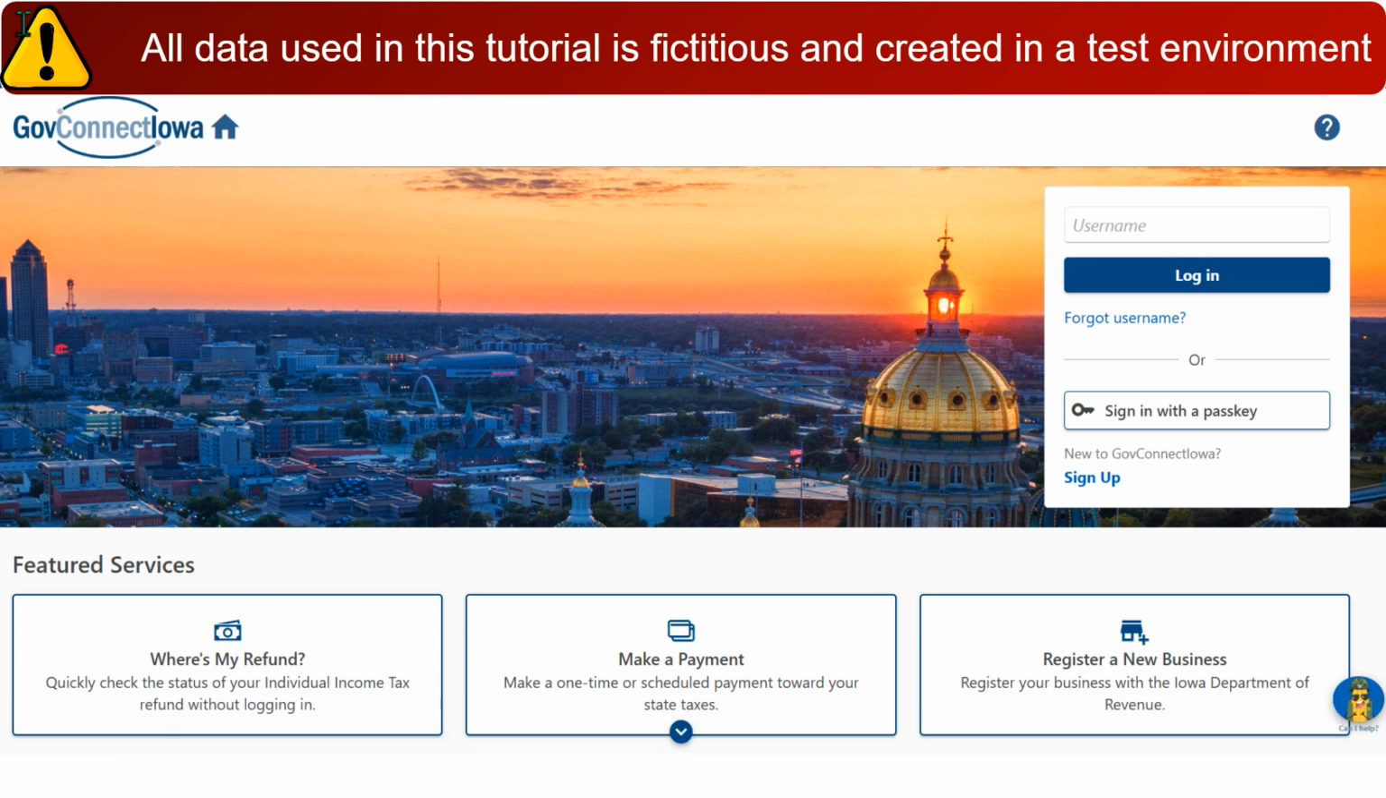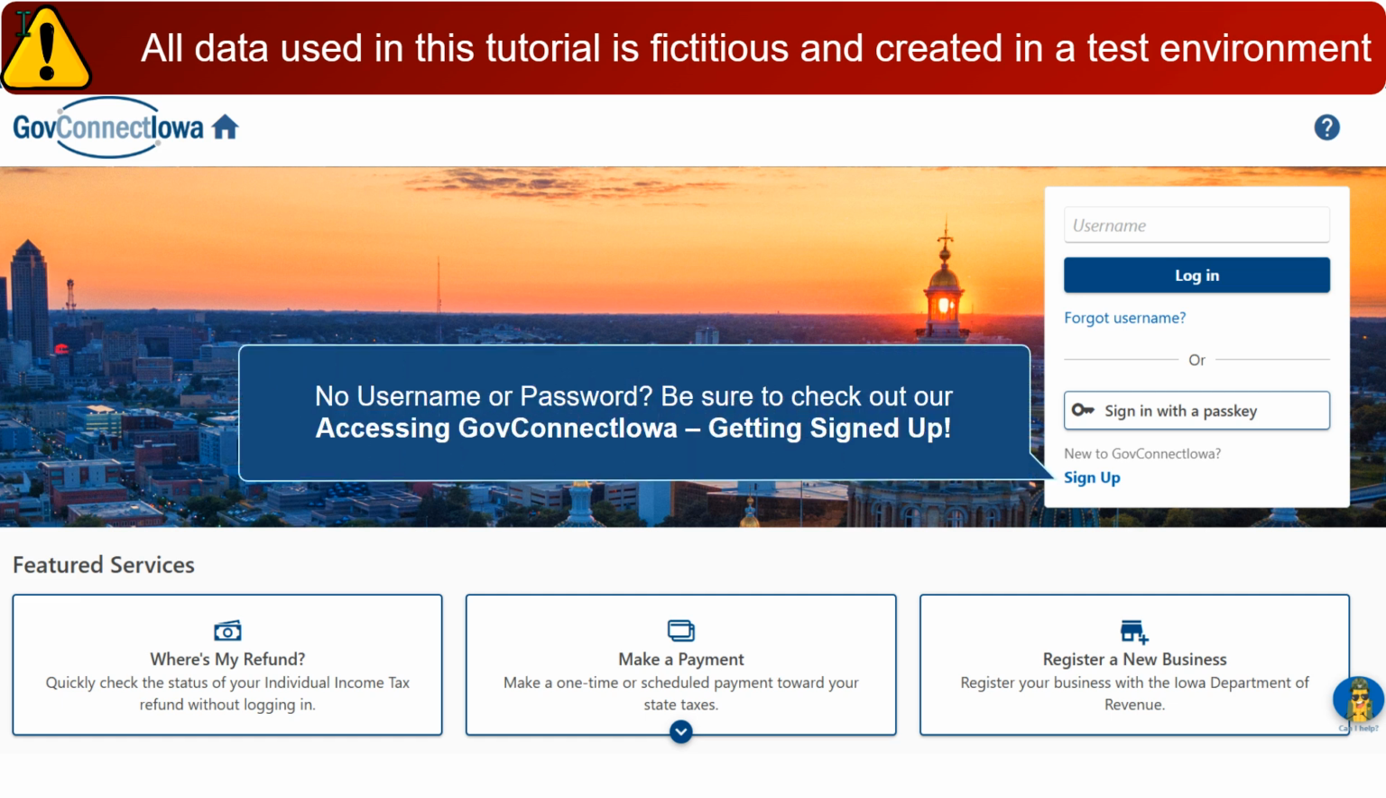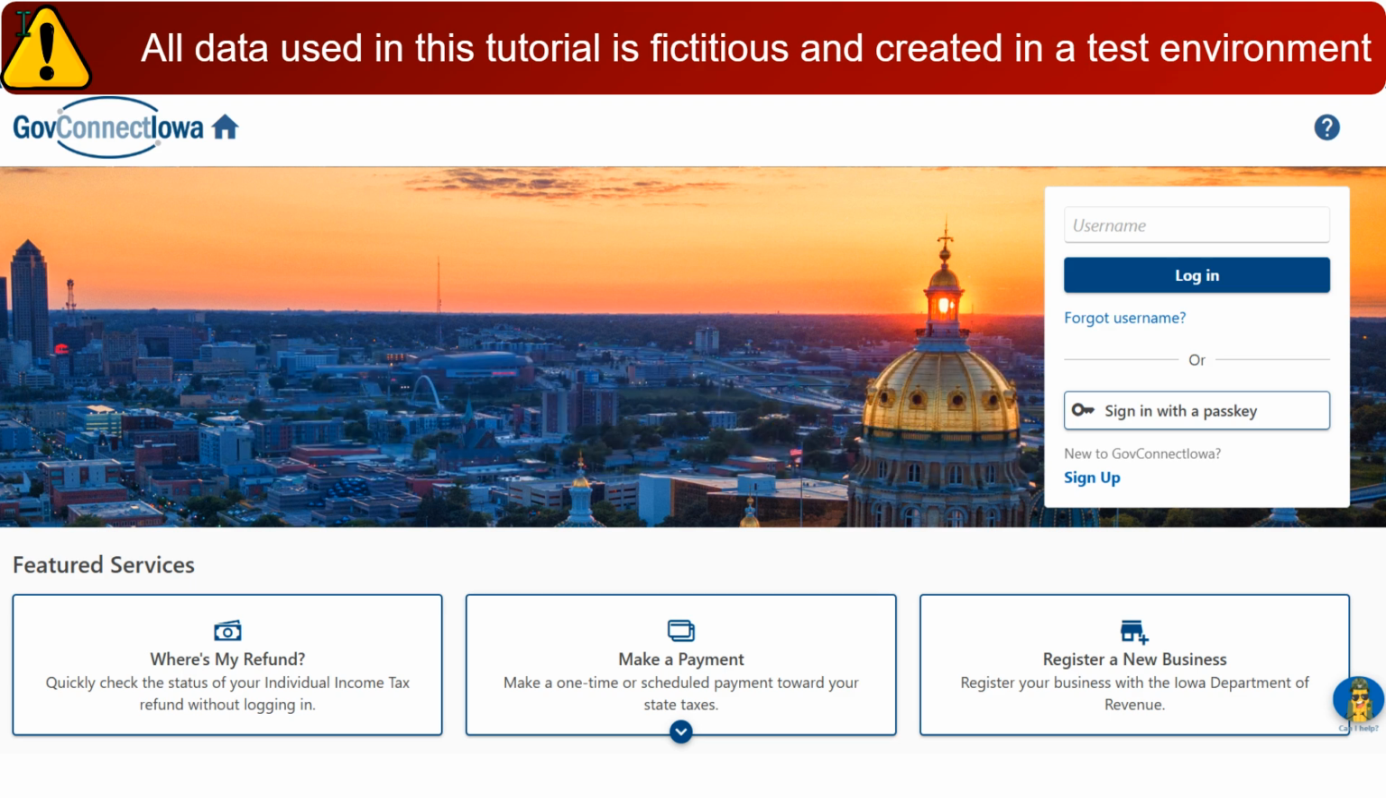To get started, you'll need to log in to your GovConnectIowa account. Check out our Getting Signed Up tutorial for assistance in creating your account. I've already entered my information and will now click Log In.